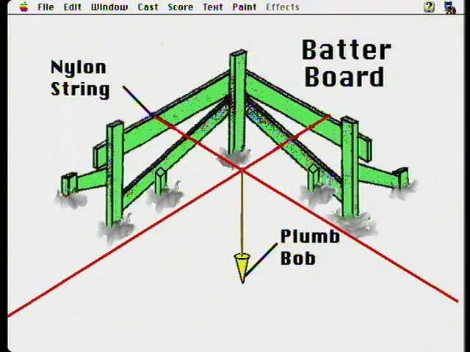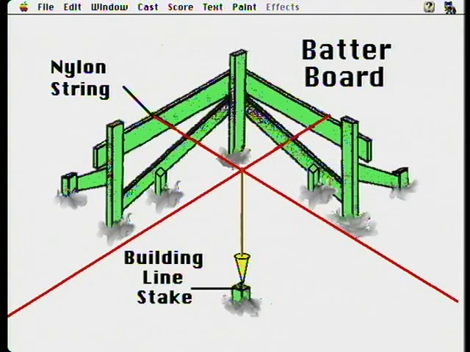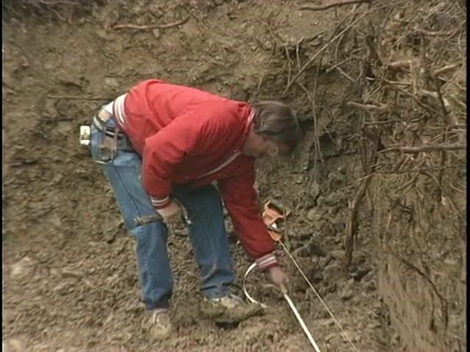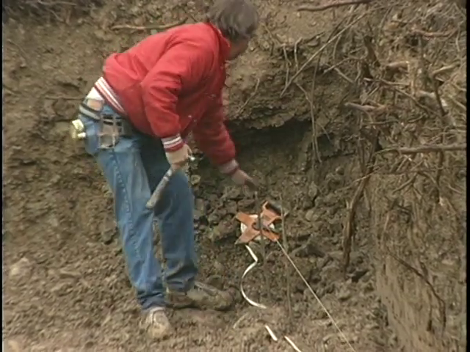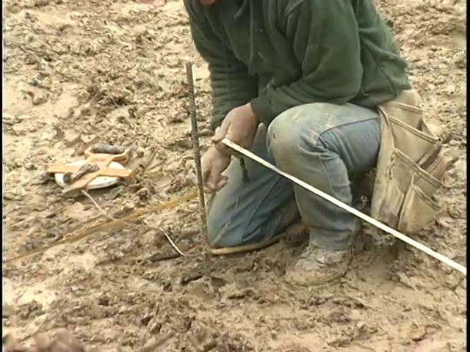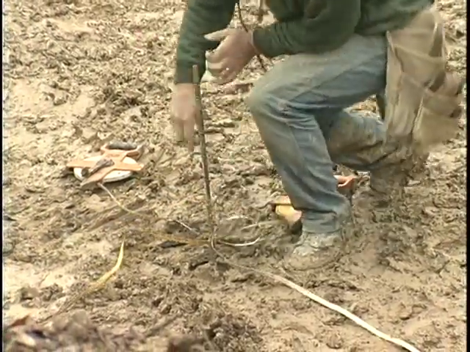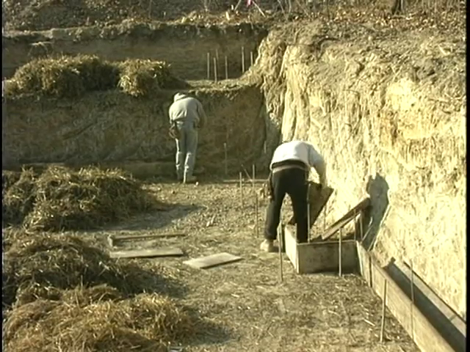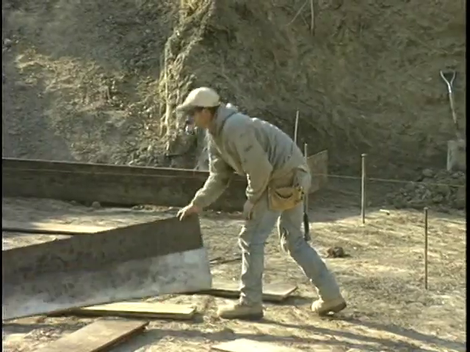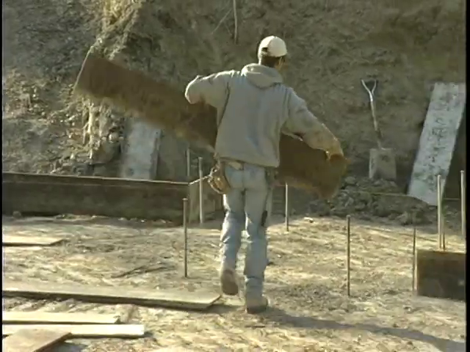Nylon layout string and a plumb bob can then be used to locate the building line precisely in the excavation hole. Once all of the perimeter stakes are established that locate the footer, outside form boards can be installed. Your house plans will give a drawing and measurements for laying out the footing.